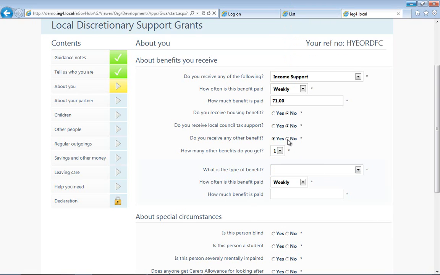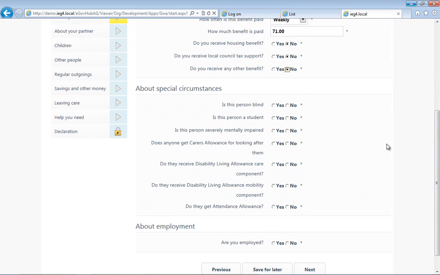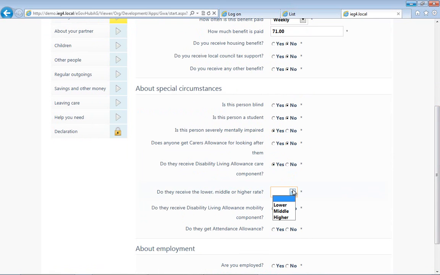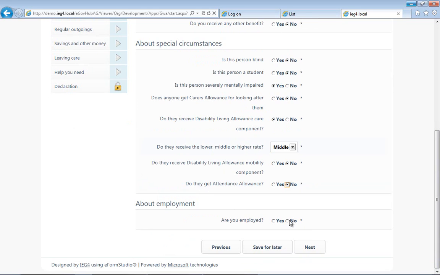You also have the means to add any of the other welfare benefits if you select yes to the question there. Now, I'm going to say, for the purposes of this example, that the person is severely mentally impaired and therefore is going to be in receipt of one of the disability benefits, and in this case I'm going to select the middle one. Now, in this instance, we don't actually have to add a value because our welfare parameters ensure that it will automatically add the correct value to save the user entering it.